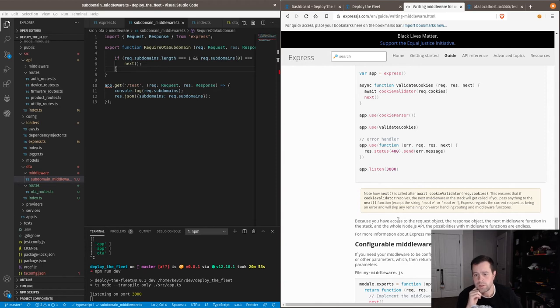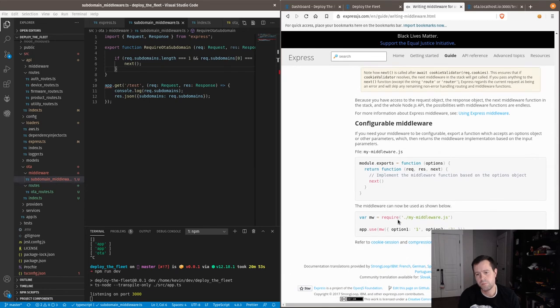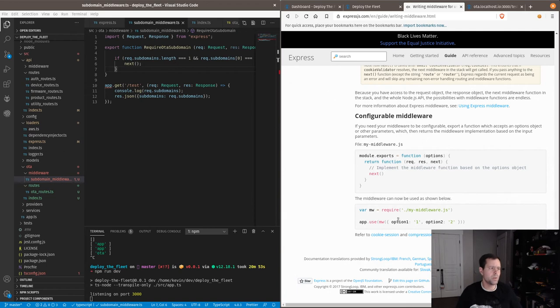If you pass anything to the next function, except the string route or router, Express regards the current request as being an error and will skip any remaining non-error handling routing and middleware functions. So maybe middleware is not what I'm looking for. Because what I essentially want to do is say, if the subdomain is OTA, process normally. If not, go on to whatever additional handling may exist.